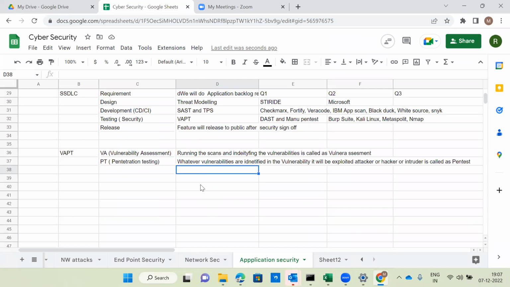So there are 3 different types of pen test we will do normally. One is white box, one is gray box, one is black box. White box meaning here, for example, there are 2 different types of pen test also: internal pen test and external pen test. Internal pen test will be done by us, nothing but whoever is taking care of the pen test. External pen test will be done by a third party team.